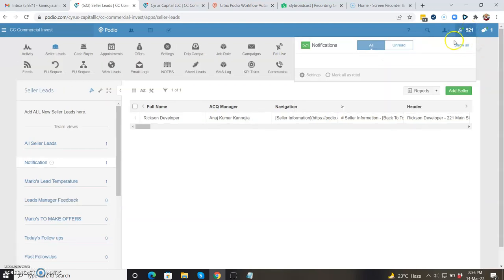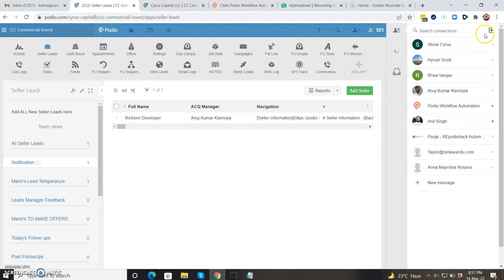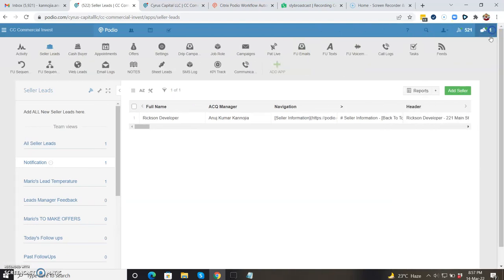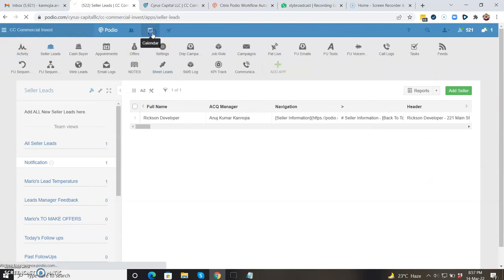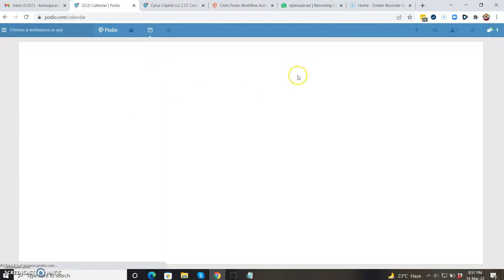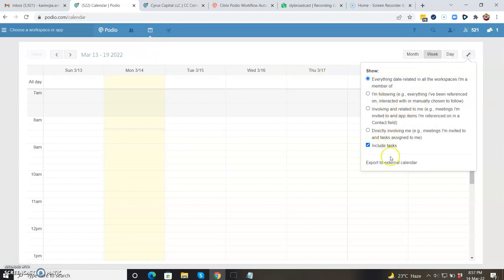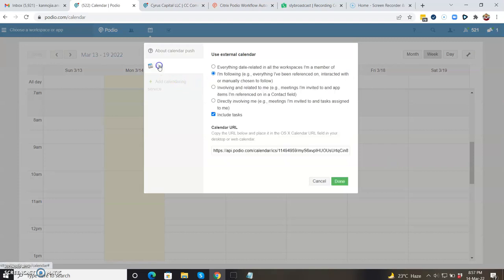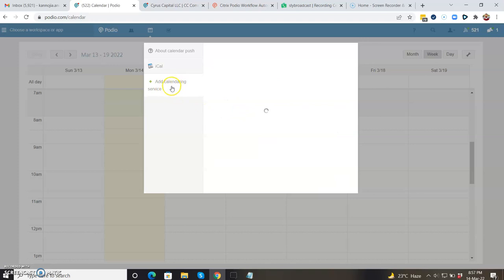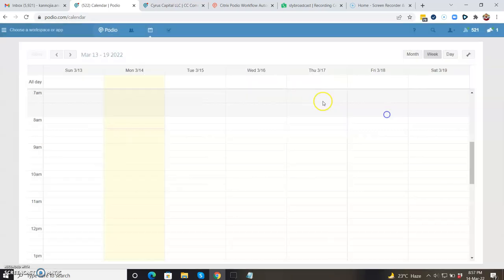These are the notifications you see. These are the messages which you can send to your connections within Podio itself. This is your calendar. You can link this calendar with your Google Calendar like this and export to calendar. You can use iCal and add a calendaring service. Now, with add calendaring service, you can add it to Office 365 Business, Google Calendar, Microsoft Exchange, like this.